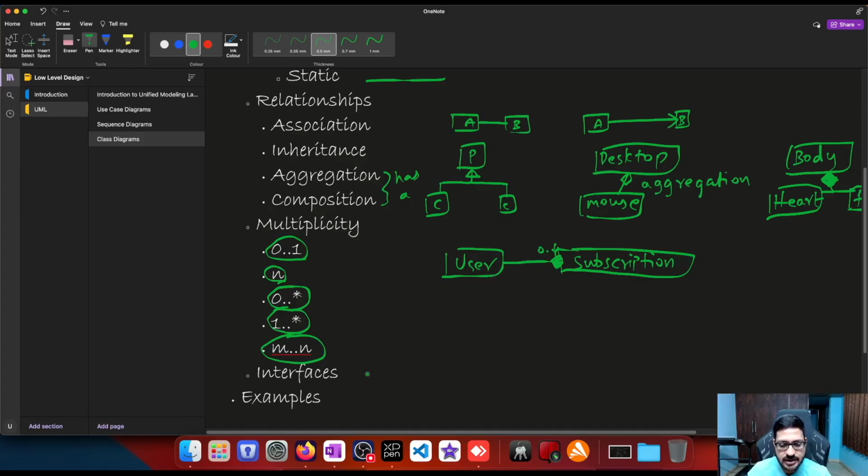Now let's talk about interfaces. So how do we define interfaces in class diagram? It is very similar to classes.